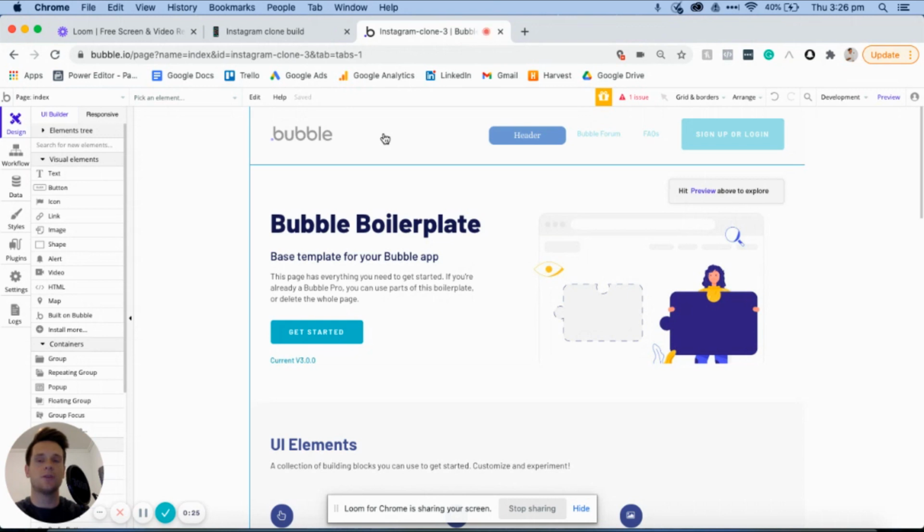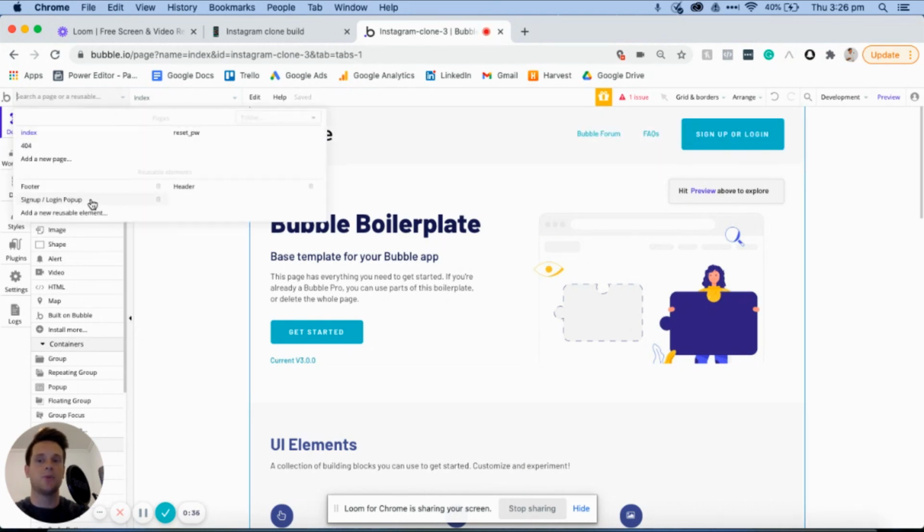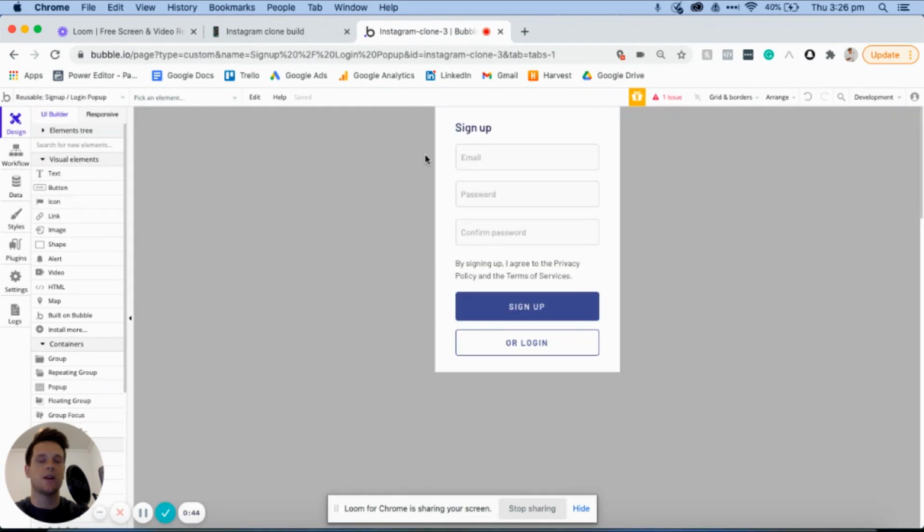There's two ways you can do this. Now, the first is that Bubble comes with a handy pre-built reusable element that you can use. Now, this is a pop-up element that you can call at any given time, and I'll click through and just show you what that looks like. So it's a register pop-up that contains an email, a password, and a password confirmation field.